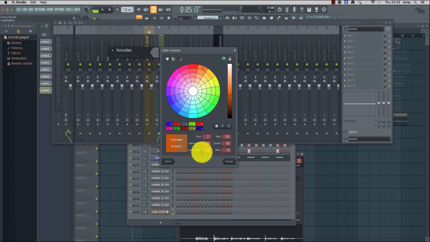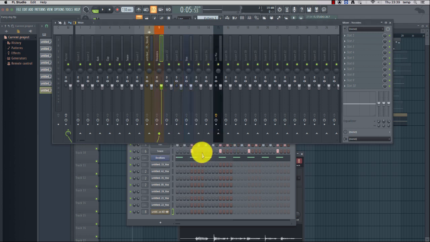Let's use orange for this one. And then I'm going to route my audio track, the one that's got my everyday auto tune, into my vocal decks channel. As you can see, I'm sending it through here, so it's going to my vocal decks channel and it's going to my master.